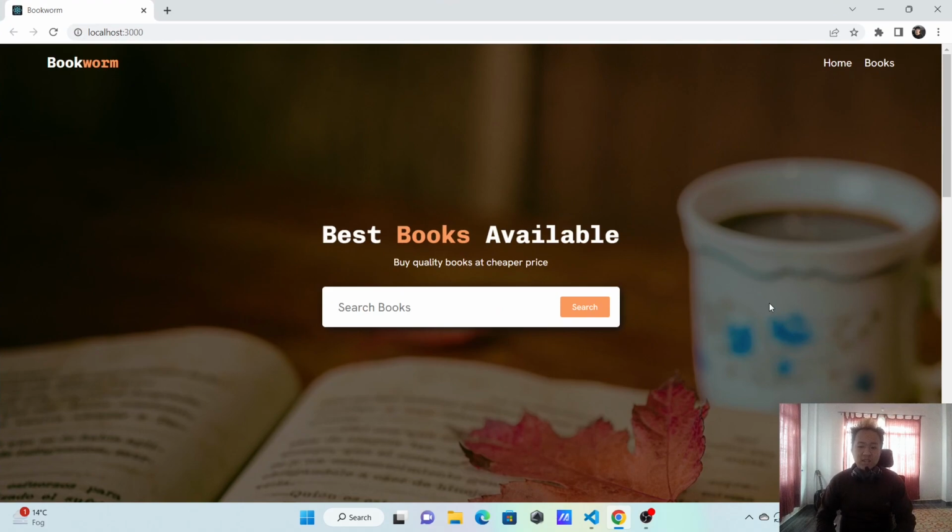Alright guys, now let's get started by building our authentication flow. Okay, now for the authentication flow we need two things. One is the sign up page and another one is the login page. So first we have to build that in order to add our functionality.